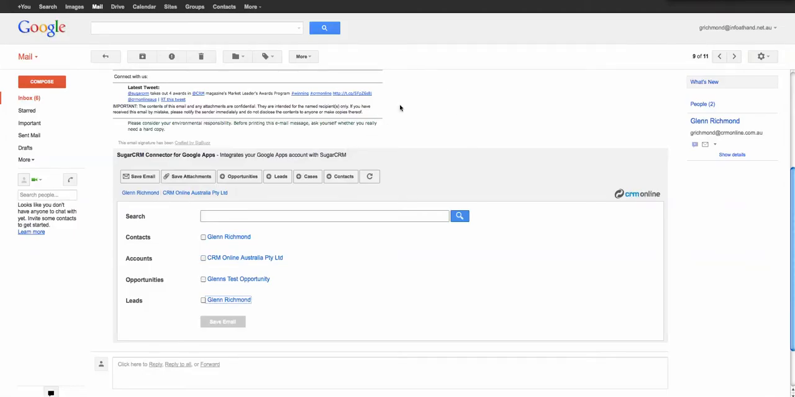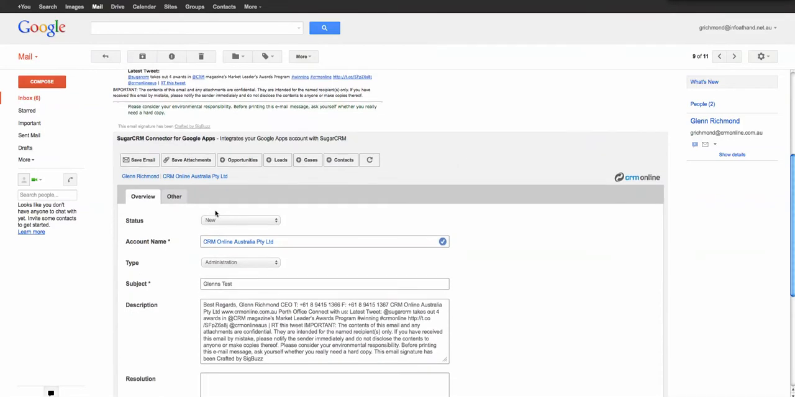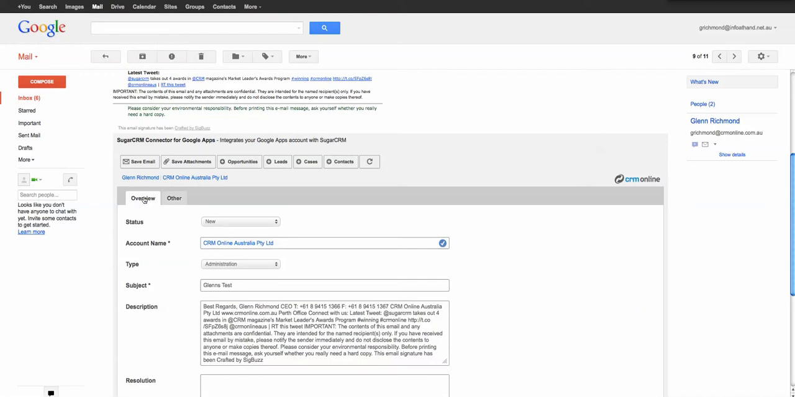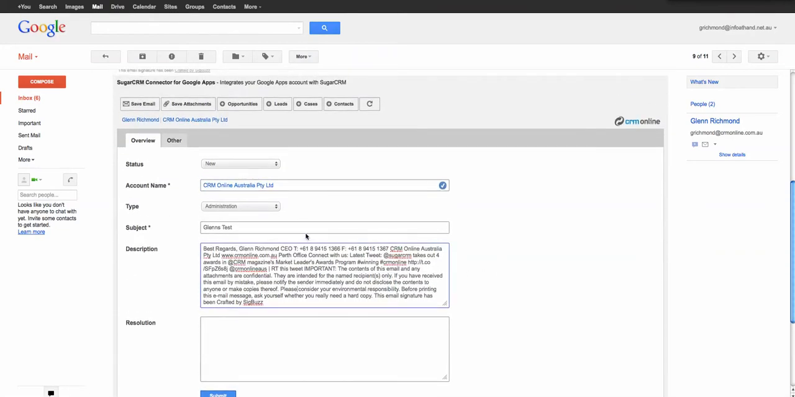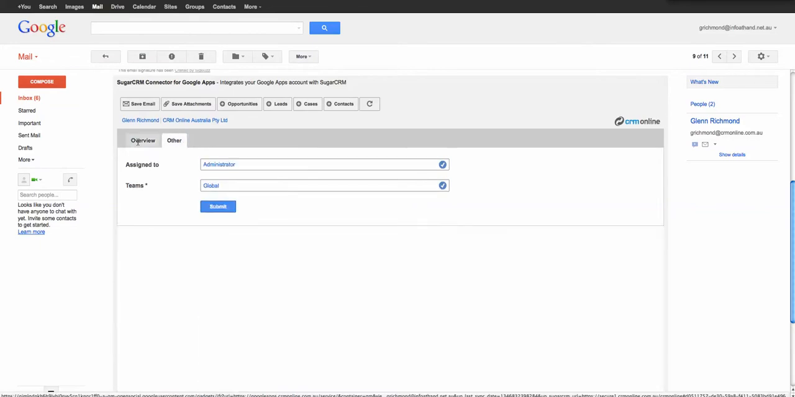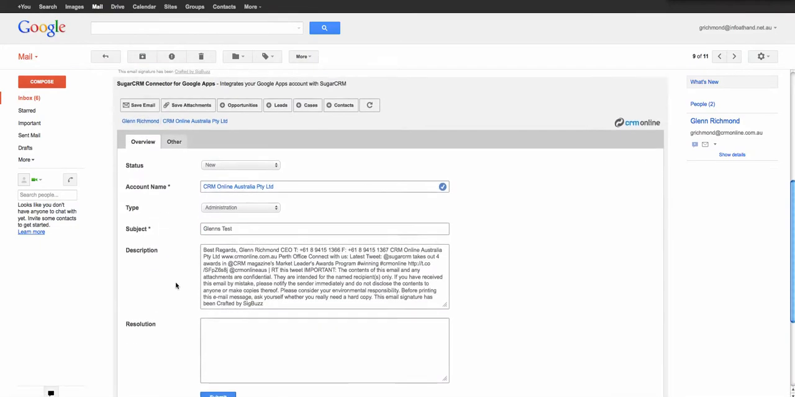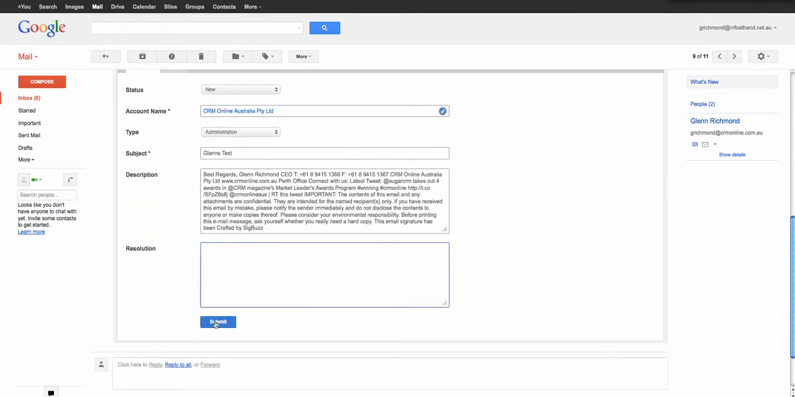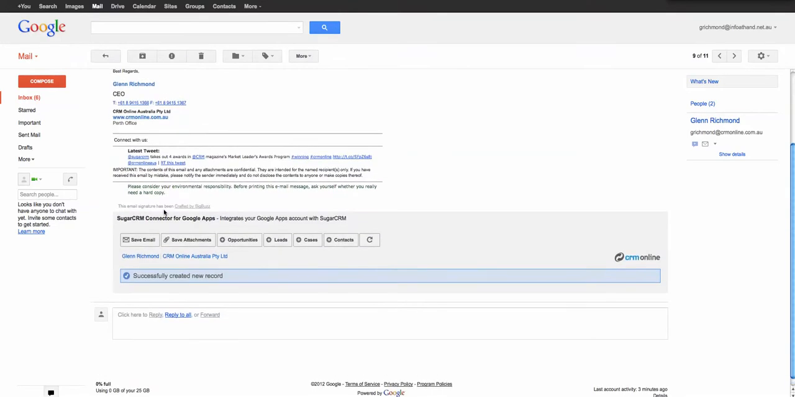So probably the final thing that's worth noting is, let's say I receive an email that's a support request. I might want to create a case. Here we can see our multiple tab support, but we can also see our intelligent population of our linked records. It's already worked out, based on the email address, who the company is. It's populated the description and the subject, and obviously this is just a default SugarCRM case layout, so there's not a lot of customization there, but I can then save that and create a new case.